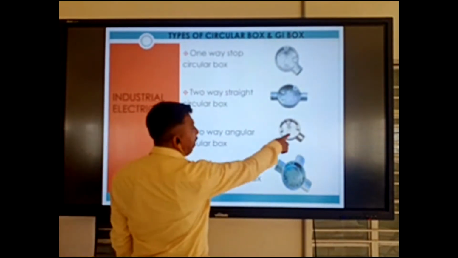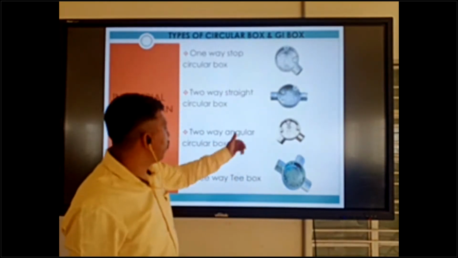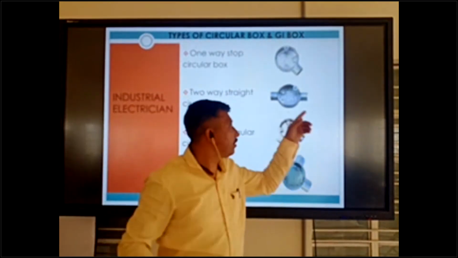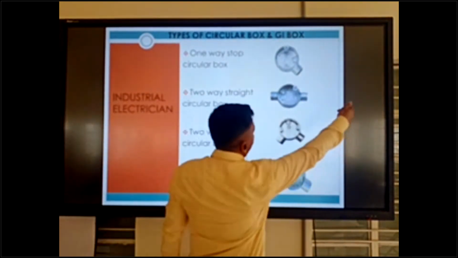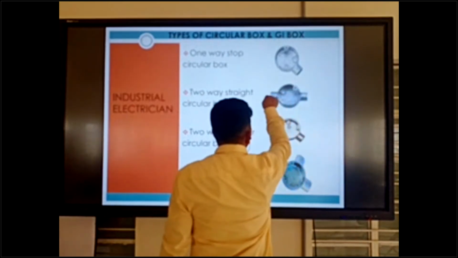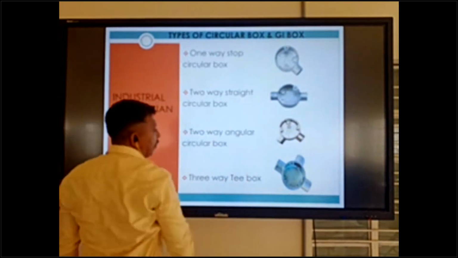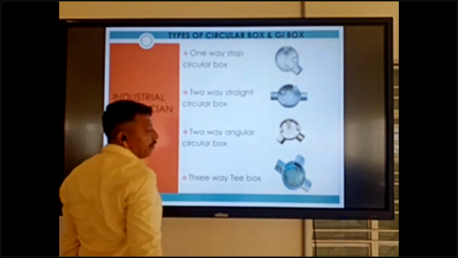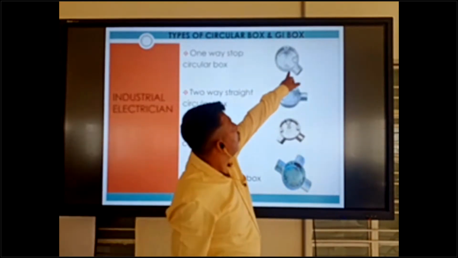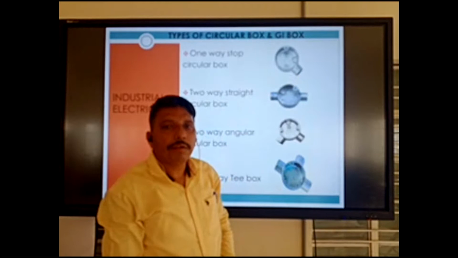And this is the angle box, also called a 90 box. Okay, circular box and two-way straight box. This is the straight one. You see here, one pipe is coming from the JB and another pipe goes out here. Incoming, outgoing. And this one-way box we can use at the ending of the point.